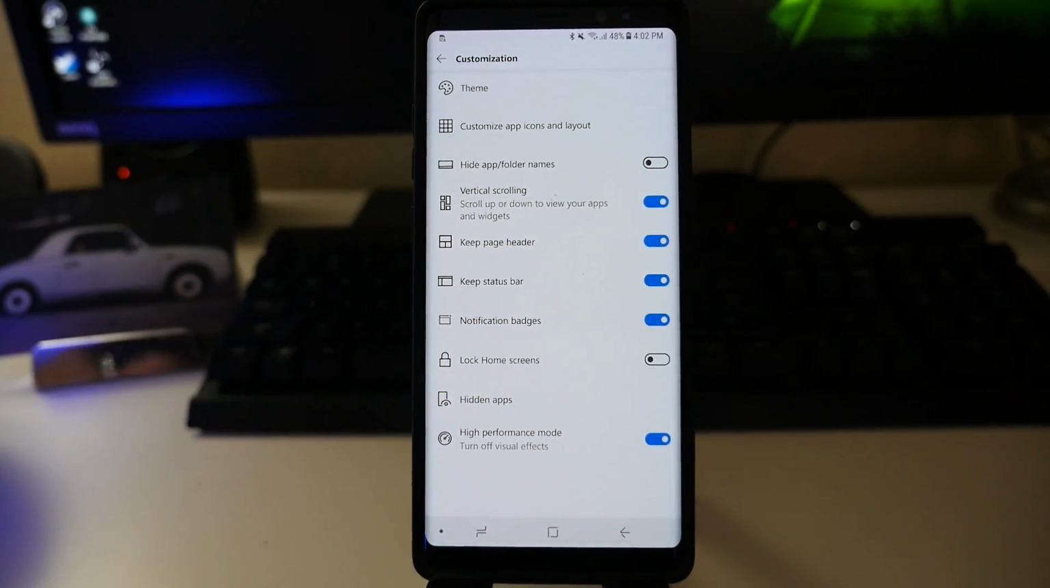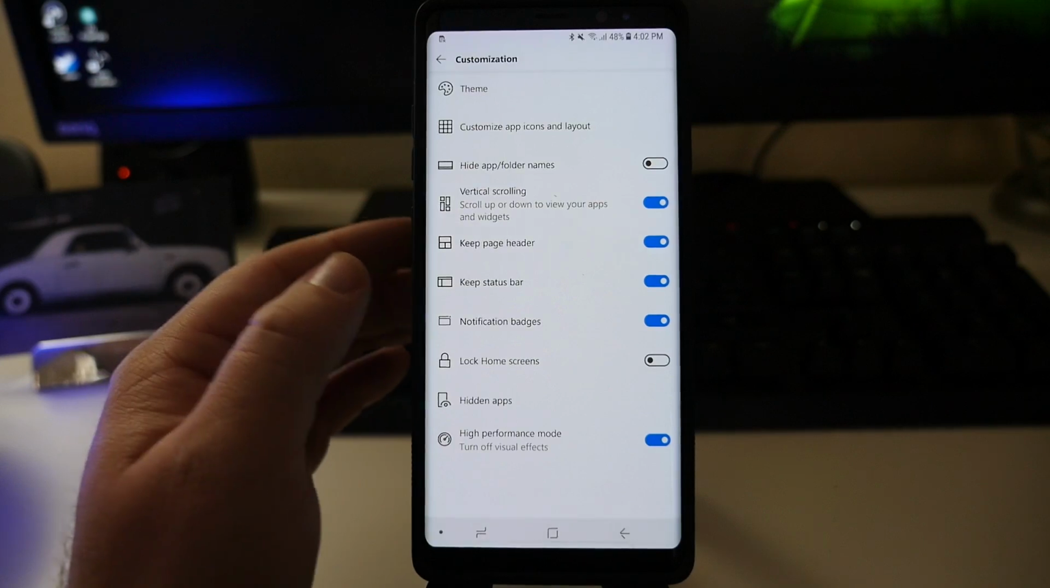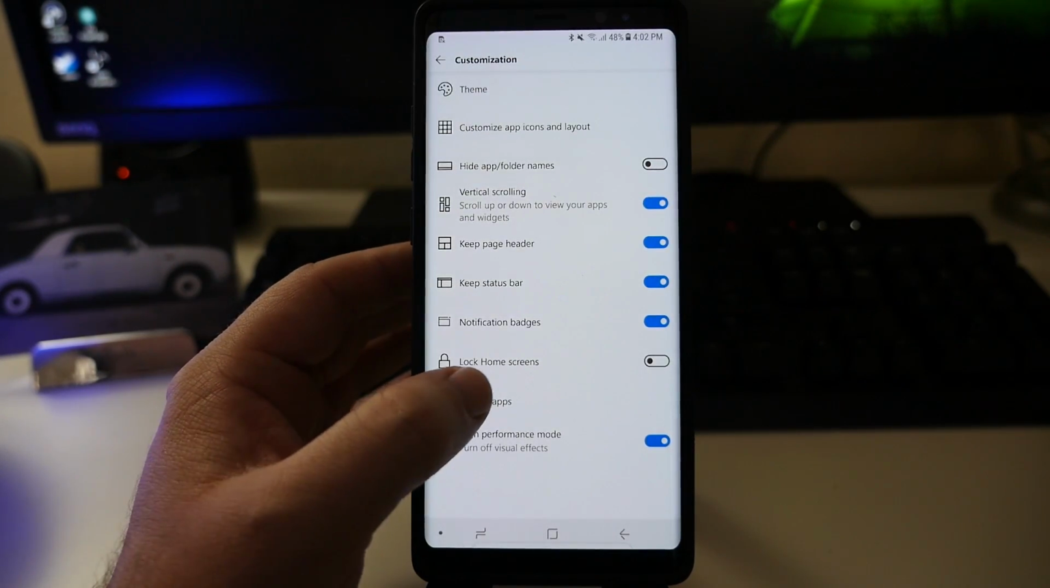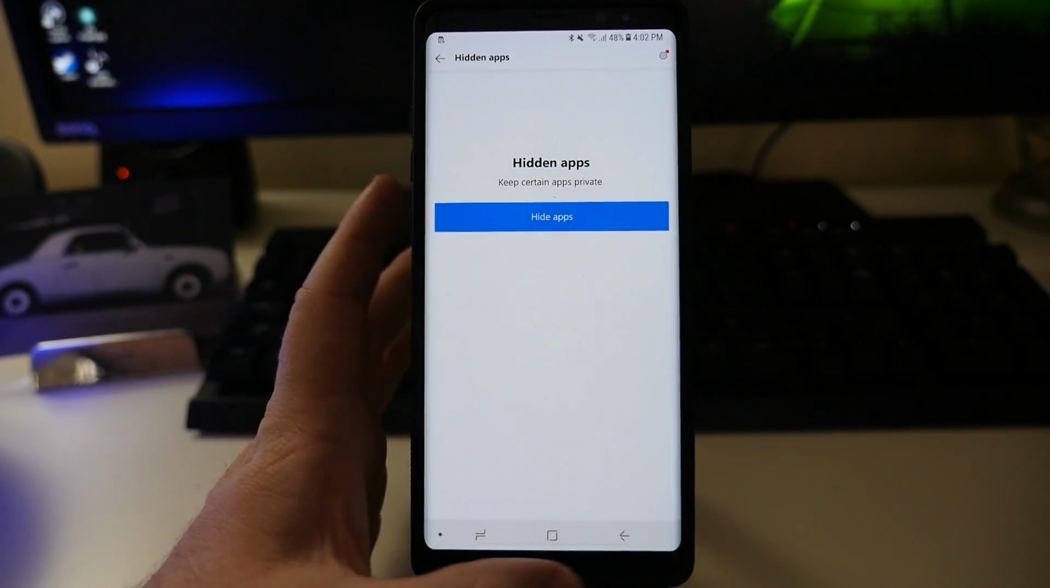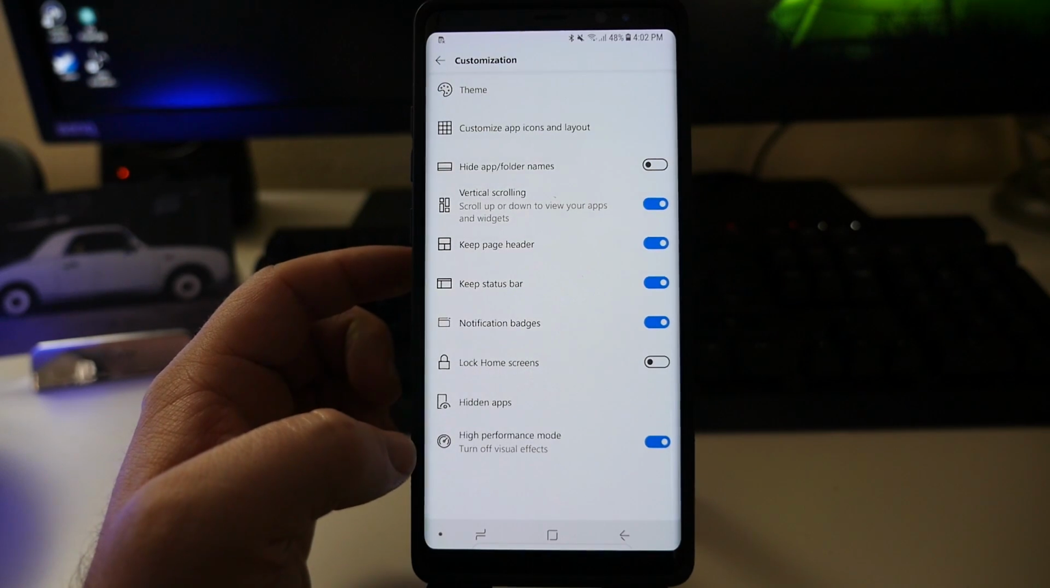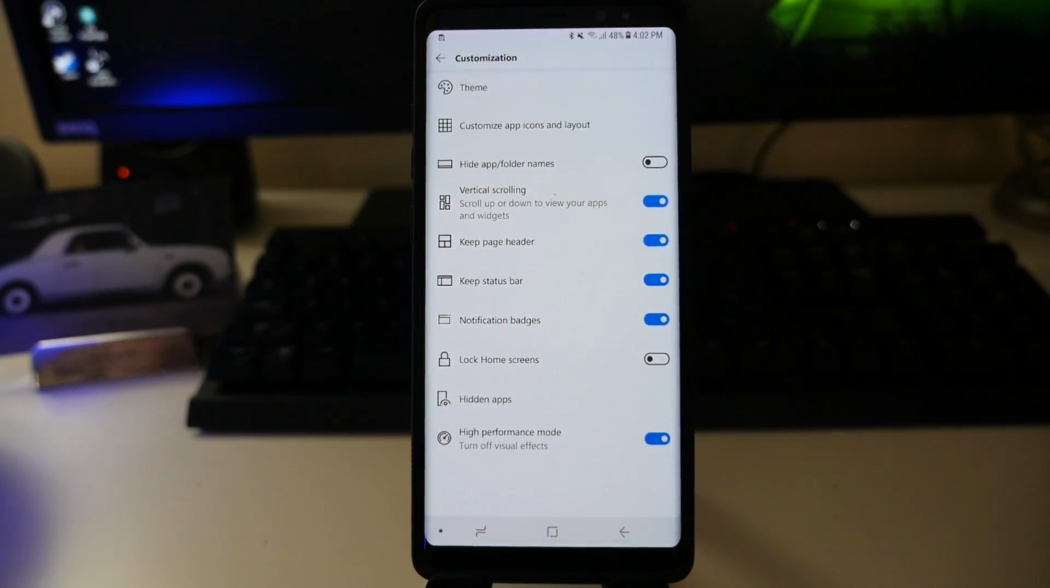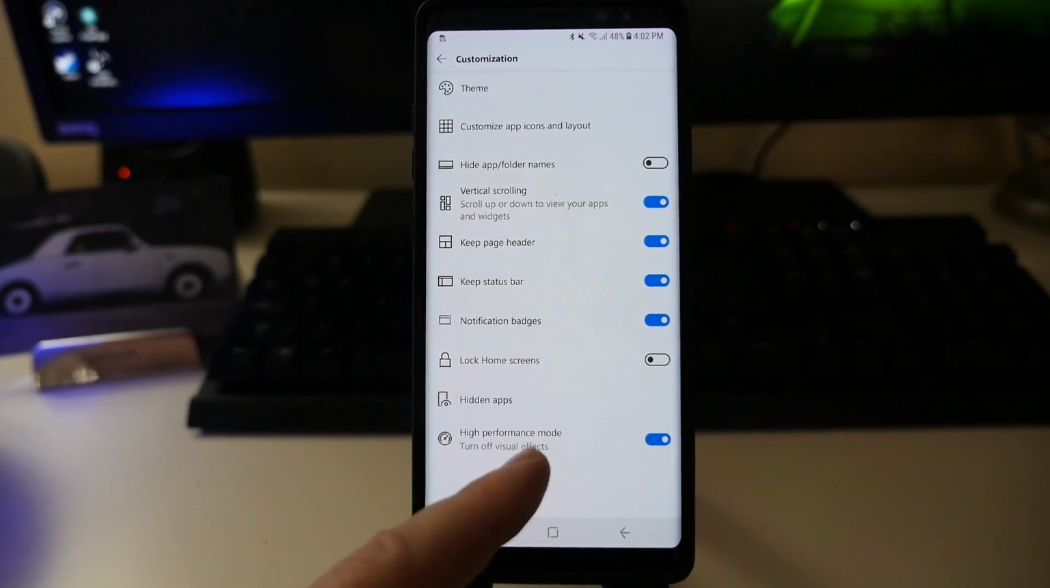Lock the home screen. So if you want to make sure that the home screen items don't get deleted or messed up, whatever, that will lock those into place. You can hide apps in here. So if you want to hide apps so no one can see them, you can do that. And also it has high performance mode, which is what I have on, which means it kind of reduces the animations. I don't need big animations. I want my phone to feel extremely fast. So that's why I have high performance mode.